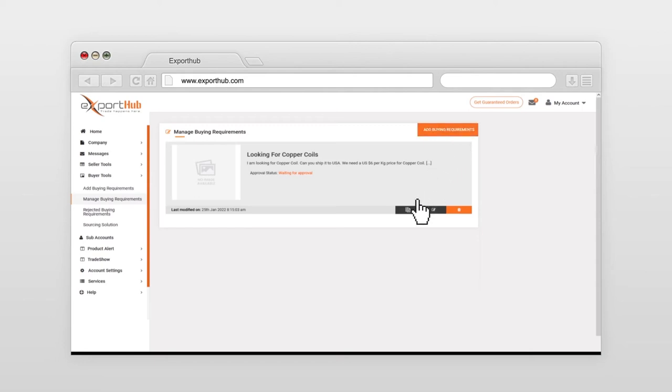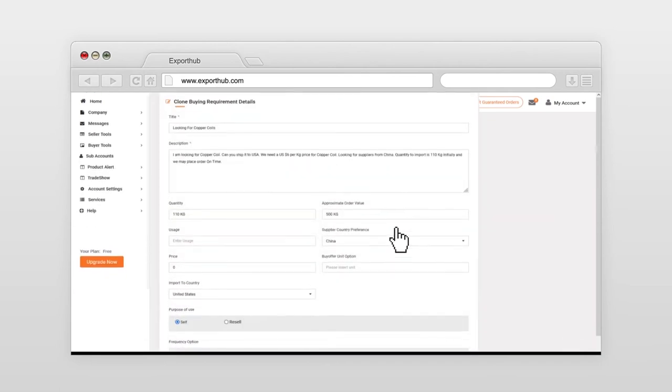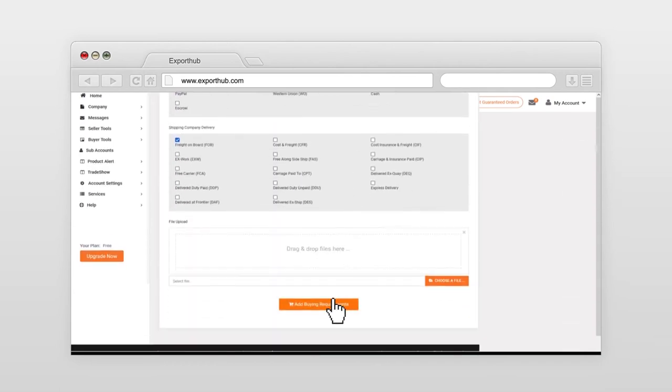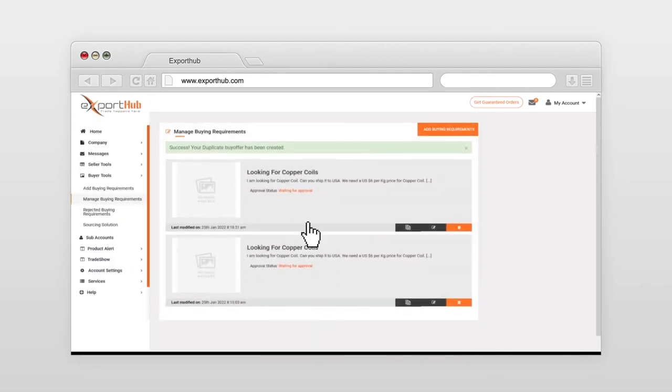For a similar buying requirement, you can duplicate your previous buying requirement, make changes as per your requirement and add it as a new requirement. Your buy offer has been added successfully. You will soon receive quotations from sellers and suppliers as per your provided buying requirements details.